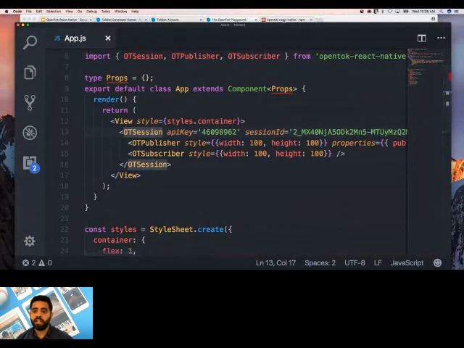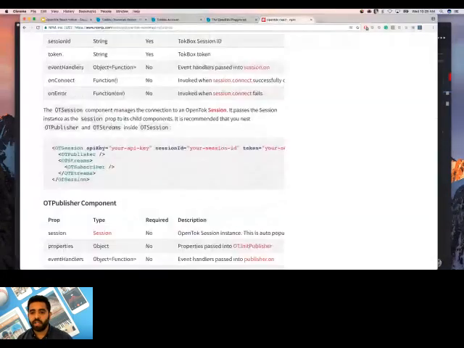So as we saw, it's very similar, the concept of OT session, OT publisher, and OT subscriber. And let me zoom in real quick to show you just a little better on what I was talking about. So session ID, token. So once you learn the other API or this API, it'll be really easy to transition into the mobile end. And that's one really great thing about React and React Native: the concepts are the same. It's using the same design system.